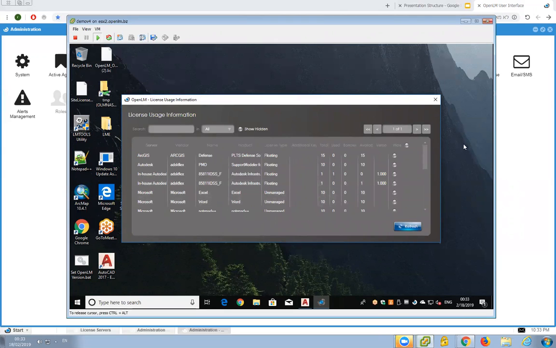And that's it, pretty simple. The notification itself will show up once the user gets denied and the license has become available.